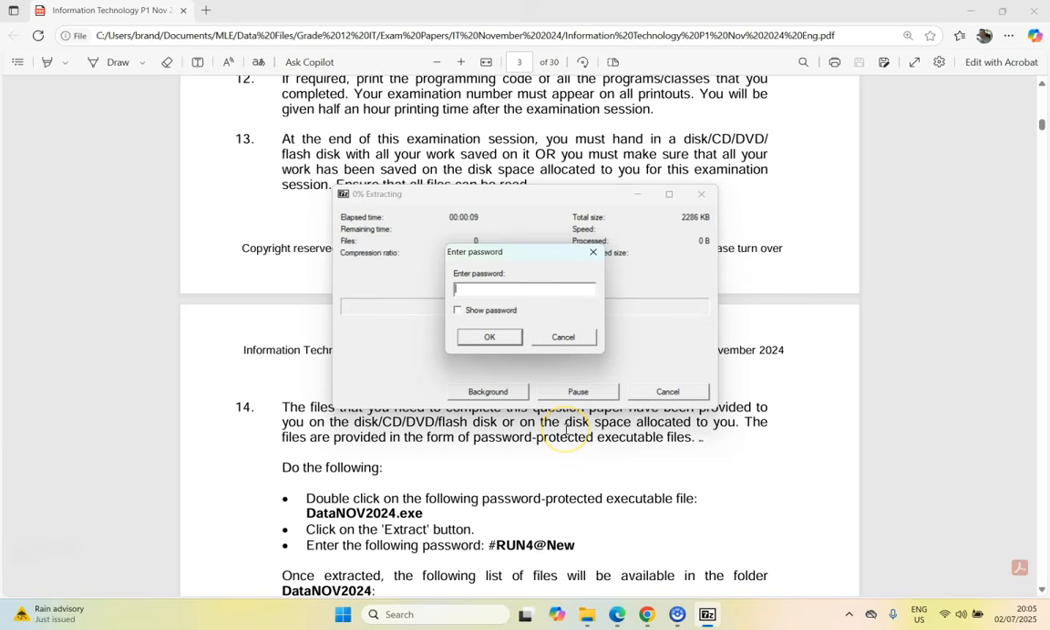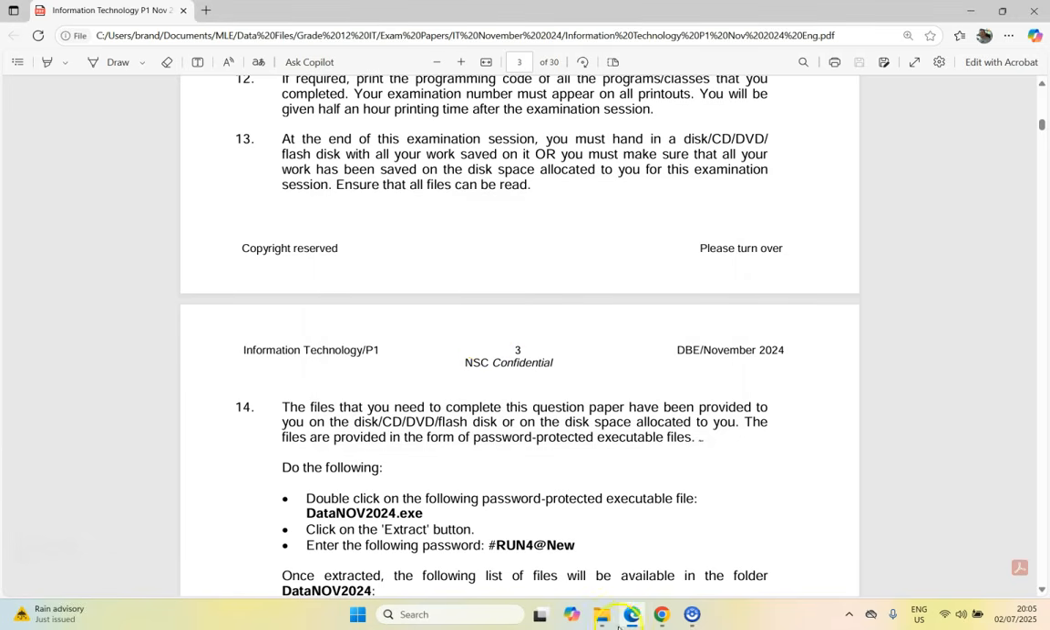And you must type it in as it is. So there's a hash, then RUN in capital letters, for@new with a capital N in front. Just make sure that you view the password and see that everything's correct. Then if you're happy, you can click on OK, and then it will extract the files. Now let's go have a look at it.